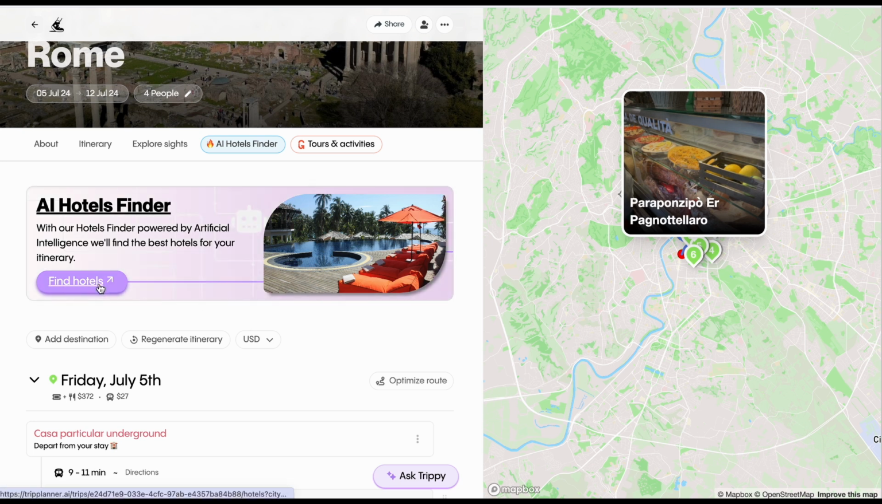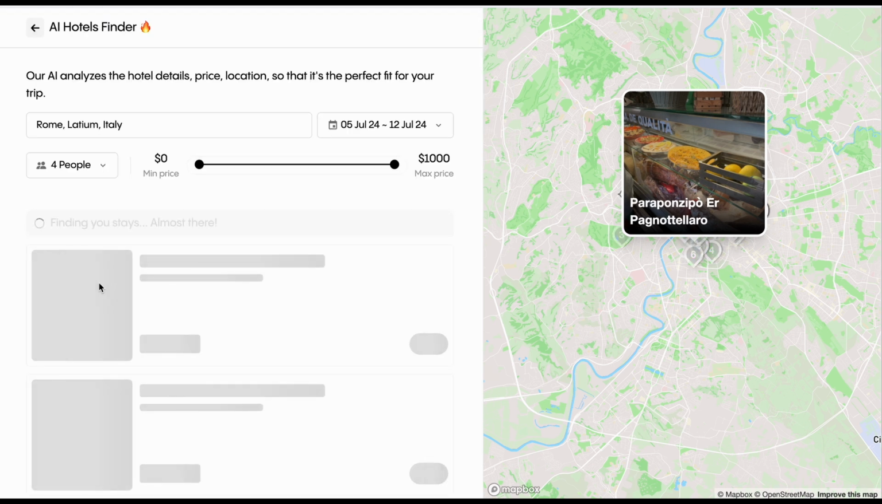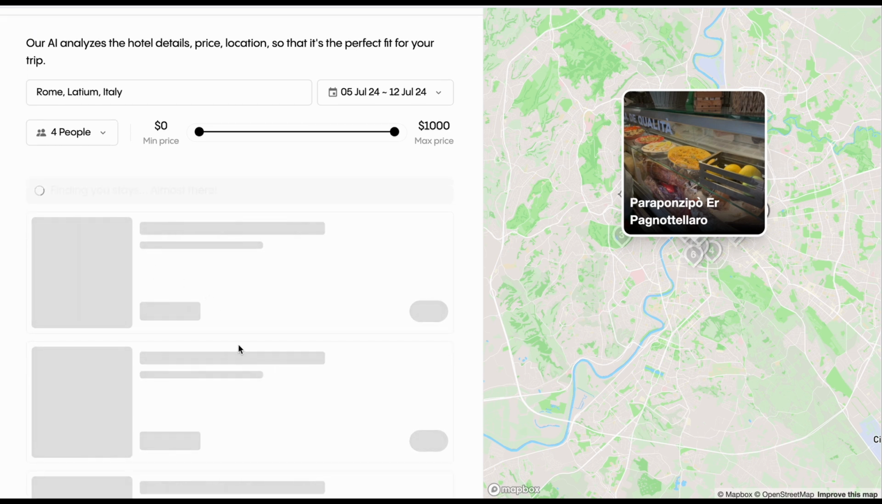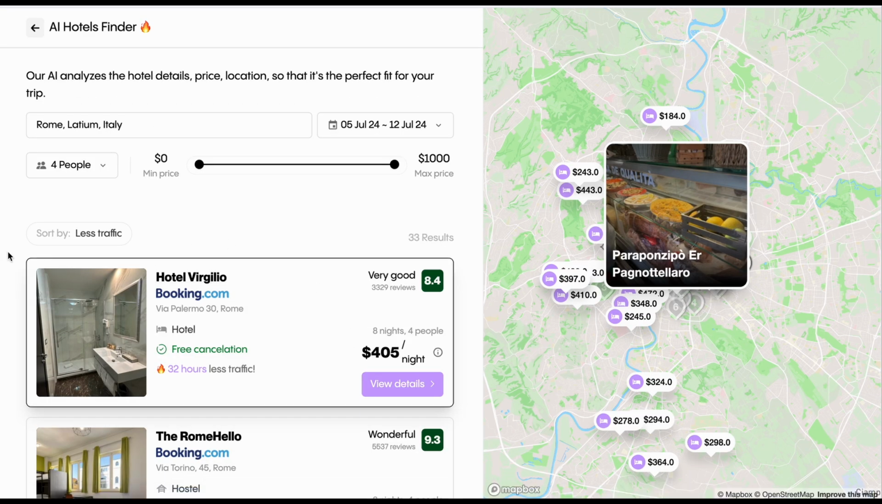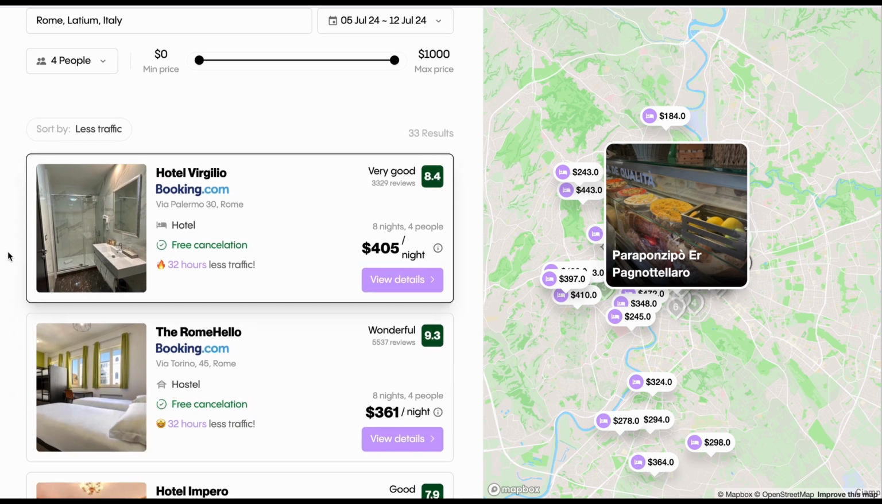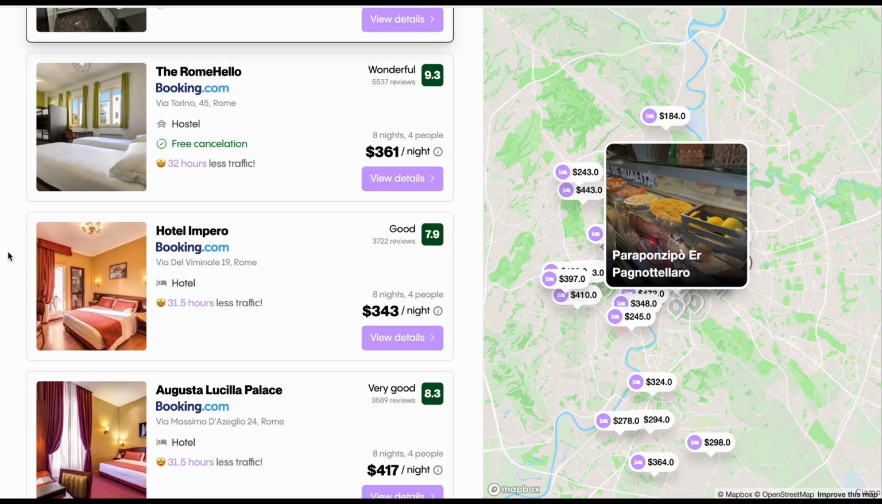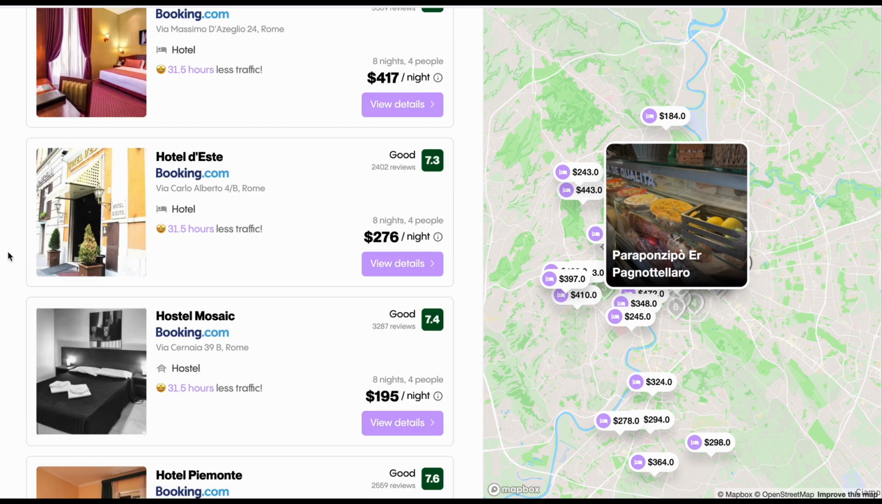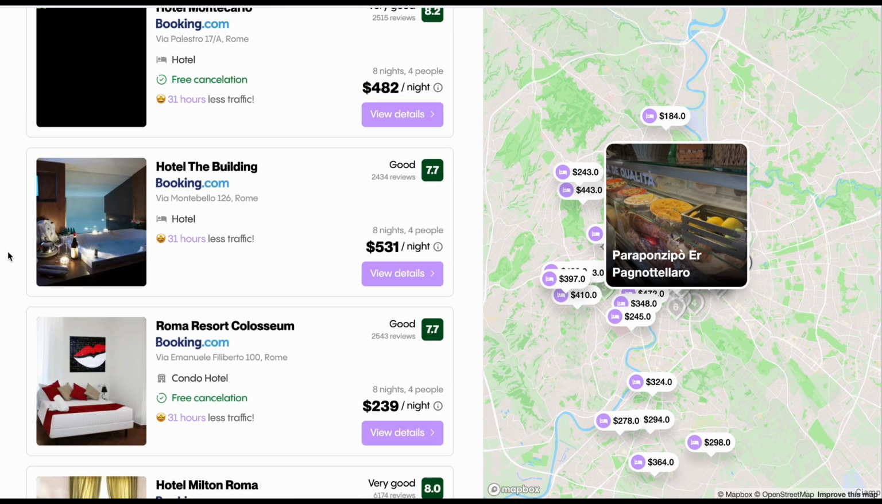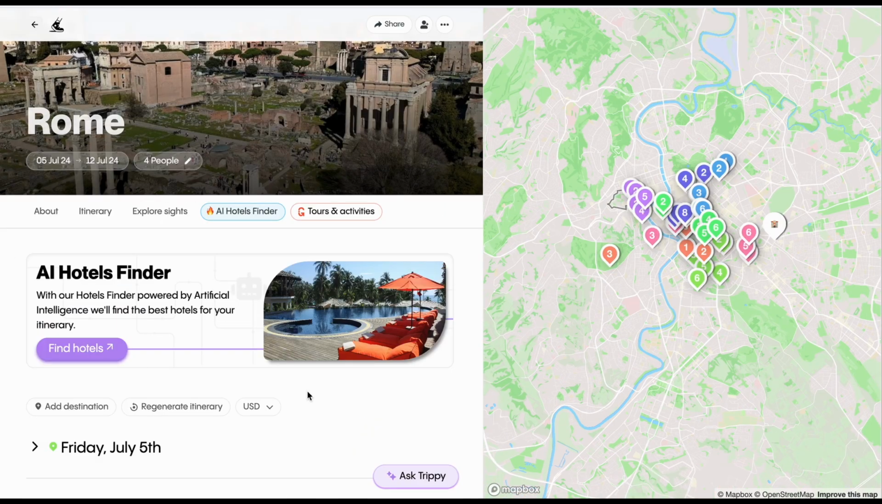Lastly, I want to show you how to show hotels. So you click on Find Hotels, and it is incredibly slow. So let me stop it and speed it up here for you. Here we are. You've got hotel suggestions. You can make edits to the top of what date and max price. And then once you find something you like or want more details on, you'll click on View Details, and then it will take you to the booking.com site to book.